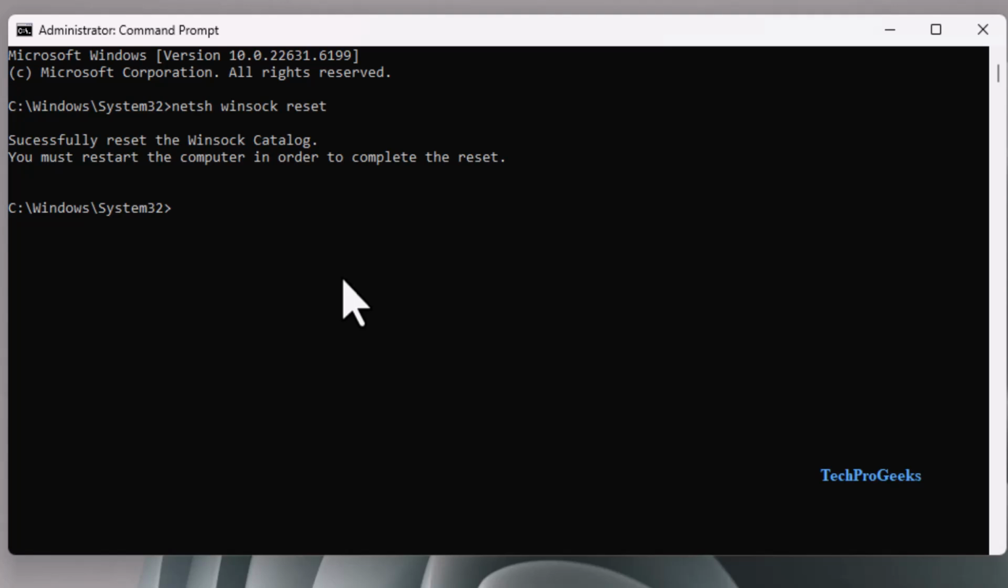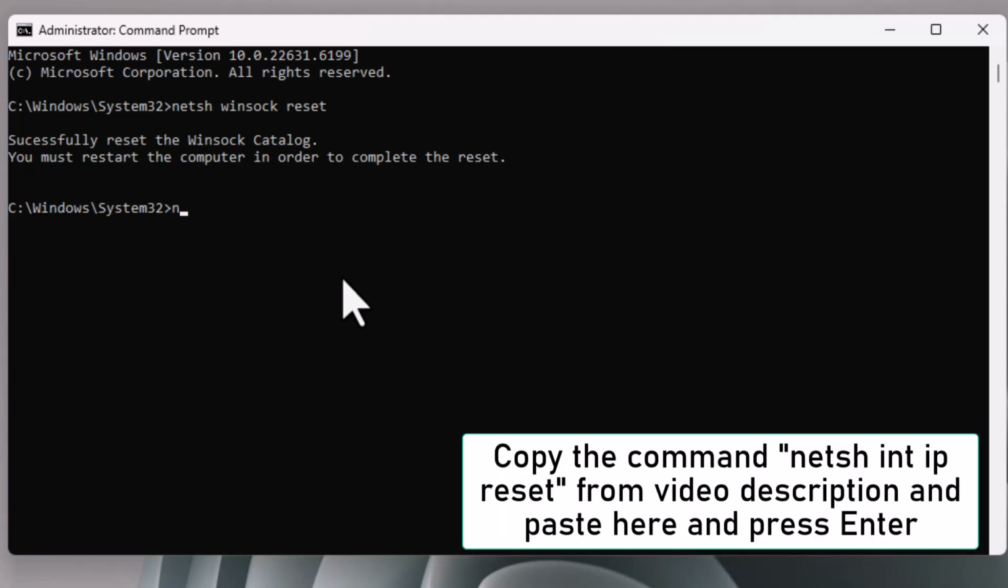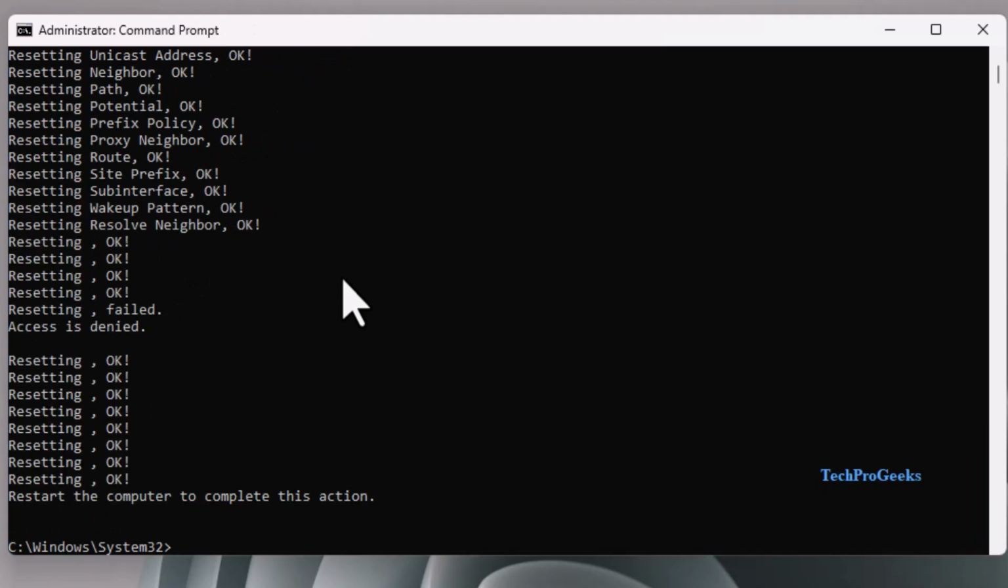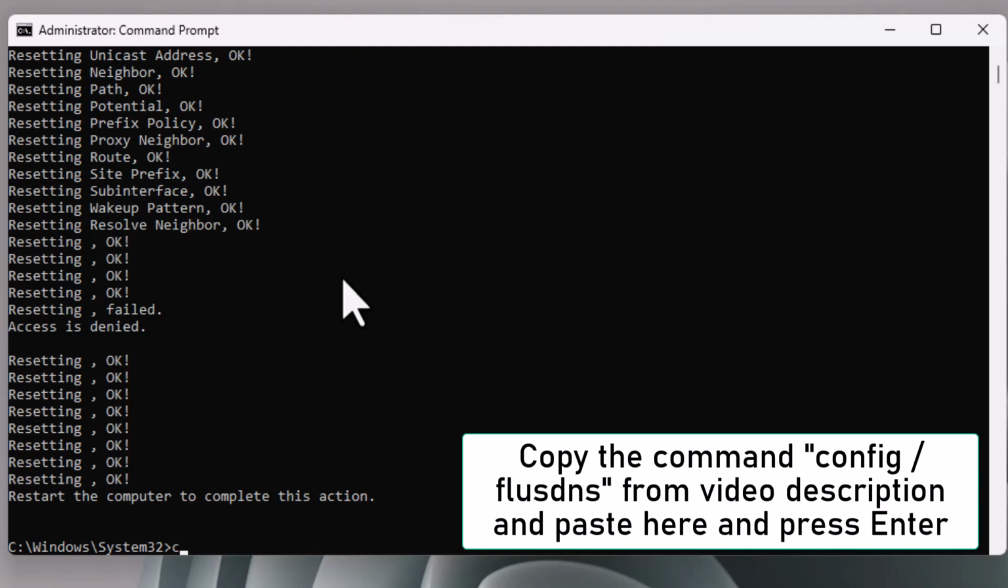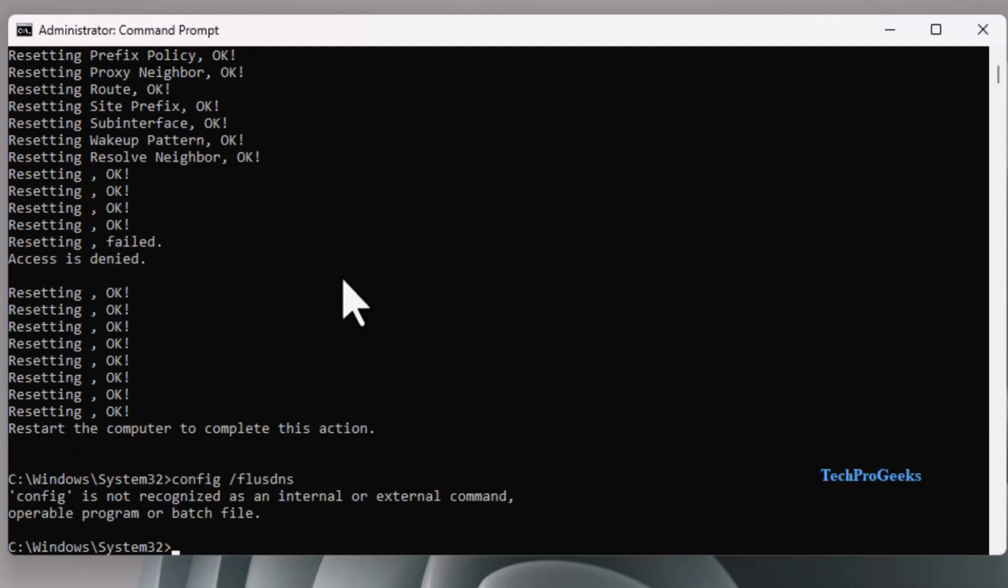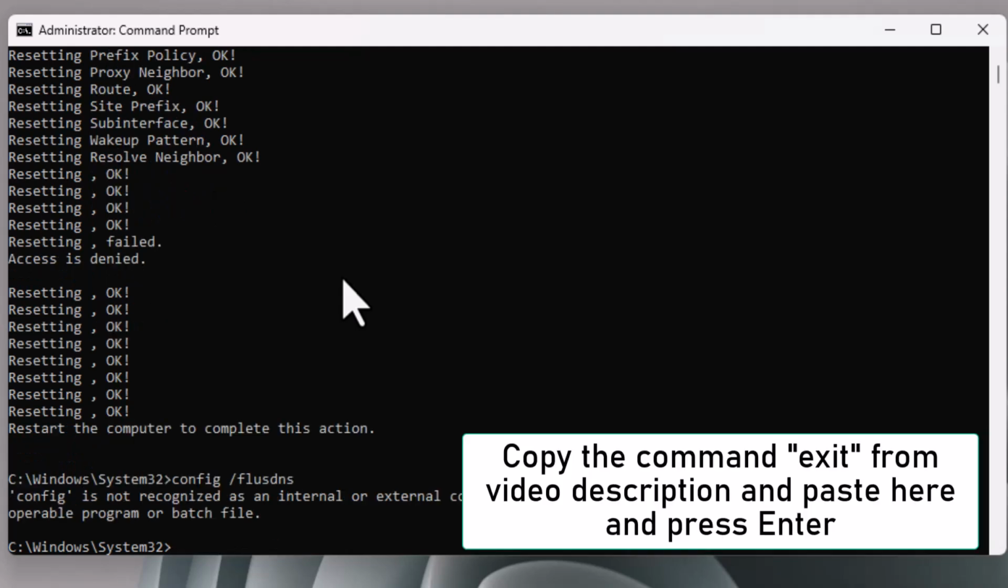Now copy the command netsh int ip reset from the video description. Paste it here and press Enter. Next, copy the command ipconfig /flushdns from the video description. Paste it here and press Enter. Finally, type exit and press Enter.